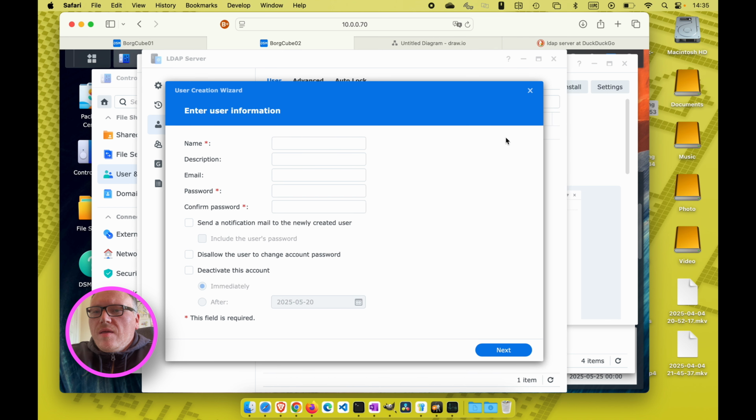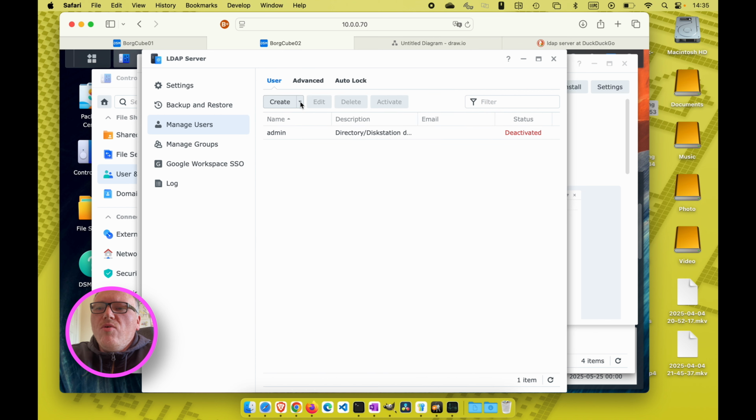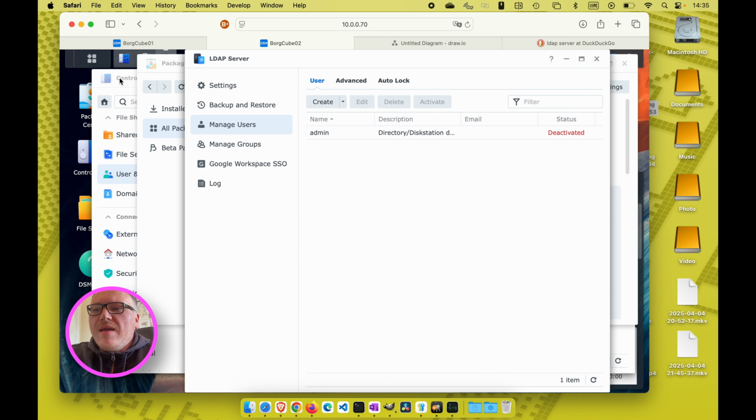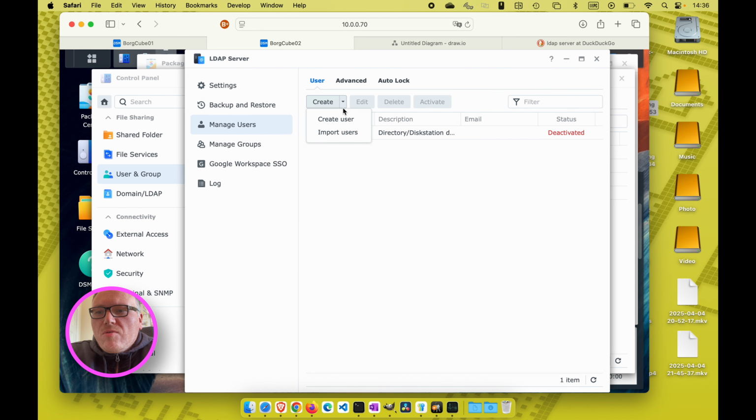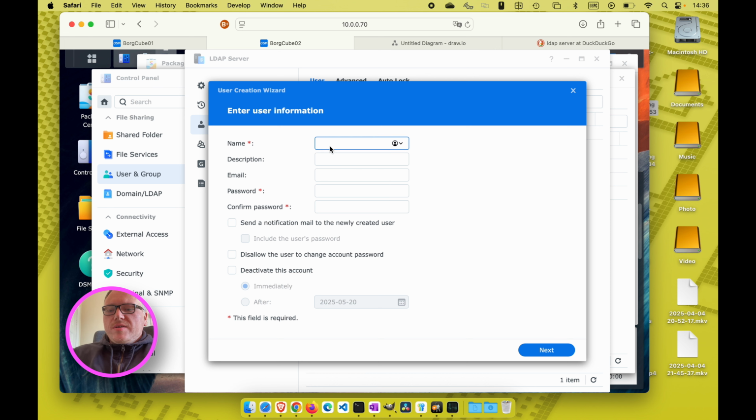Let's create a user. Interestingly, you might think, or you might hope, that we would be able to import our users. So if I look back inside the control panel, I have users. This is the admin account that I'm logged in with. The guest is deactivated, the admin is deactivated, but I do have another user. That's my SMB share. You might think that this would import it, but it doesn't. So let's go to import users. No. What we'll do is create a user, and I shall call this one What the Flash.